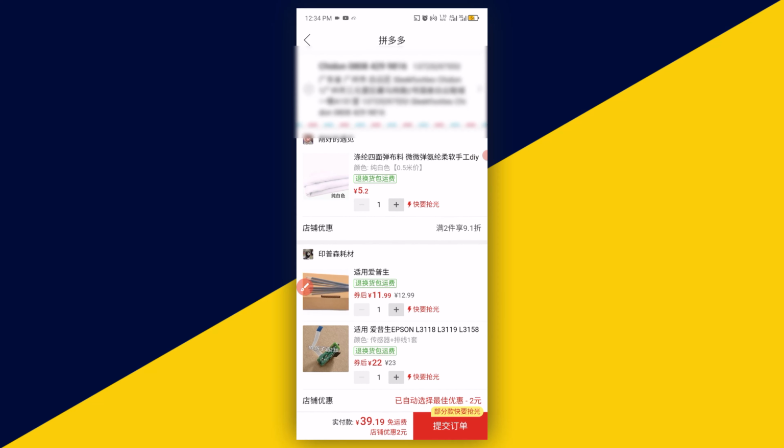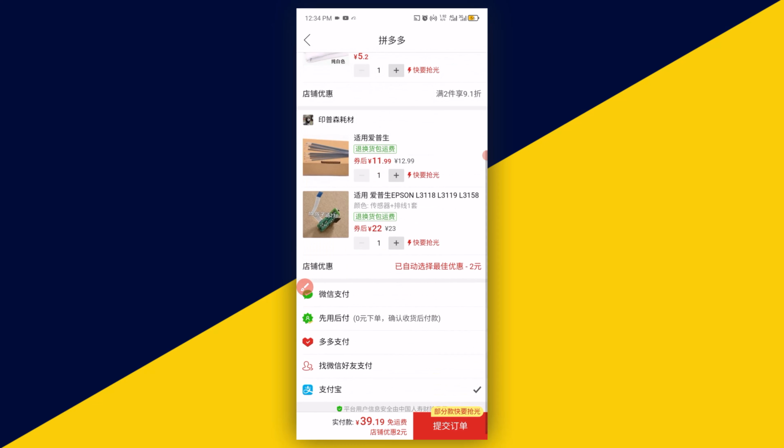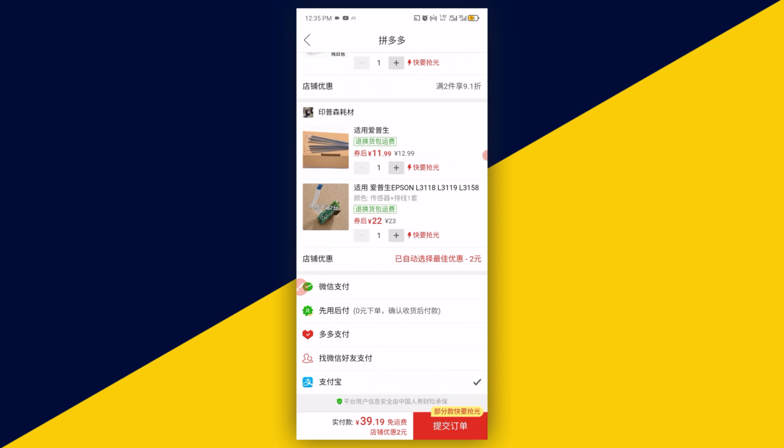So it's going to take you right here. Next thing you need to do is to scroll down and review everything before you proceed to payment. However, there are so many means of payment right here on Pinduoduo. I'm going to use my Alipay right here. So you can see Alipay is checked right here. Next thing you want to do is to click on here to proceed to payment with Alipay.